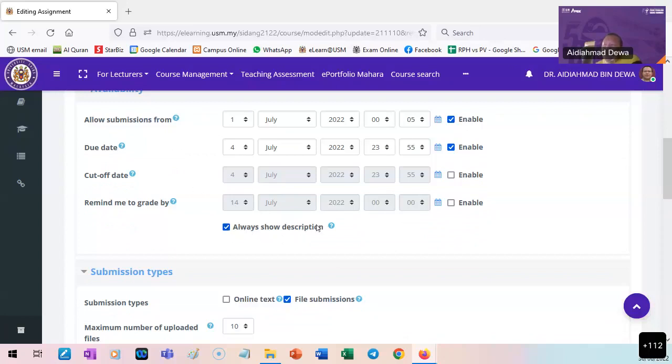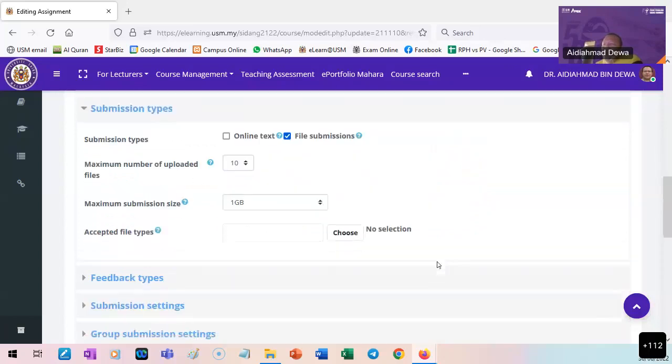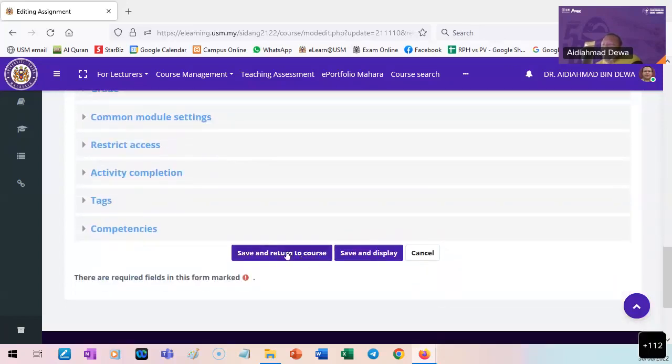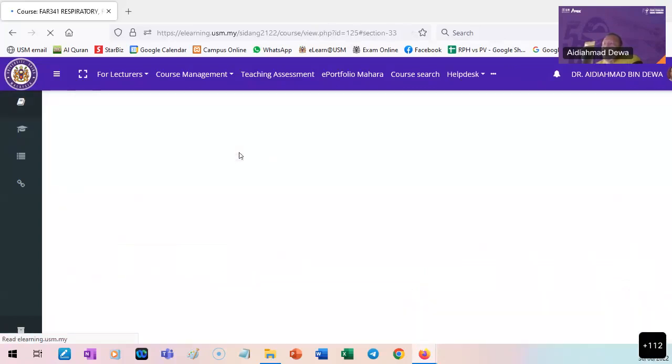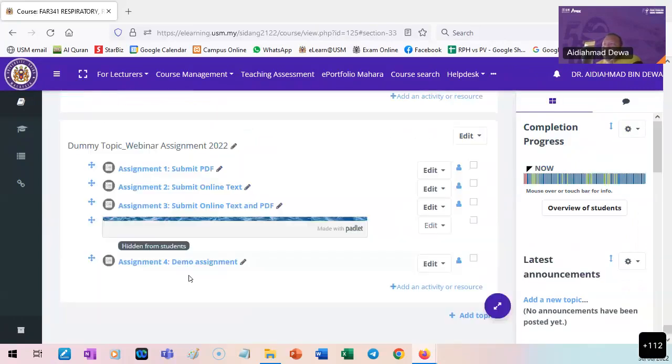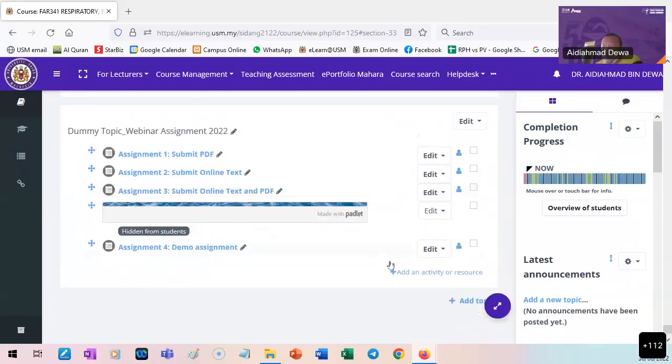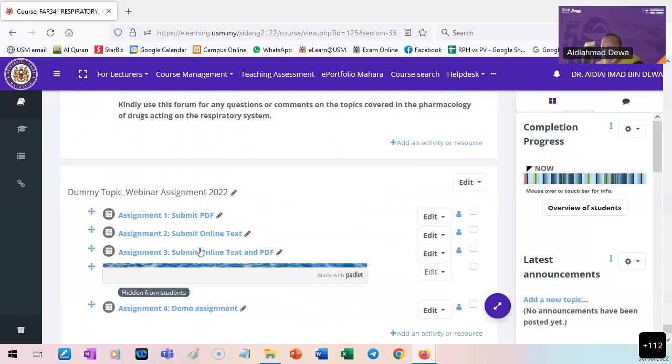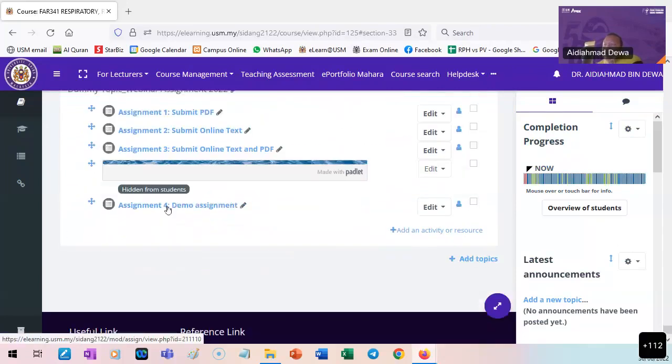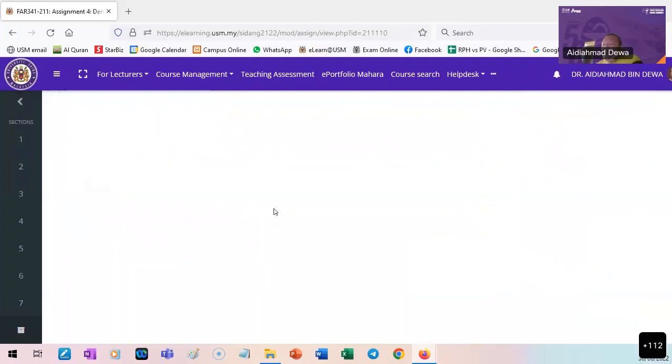Always show description. So what does this mean? When you have this, it will appear like this. Yeah, I'll show you. I want them to also be informed of the date. It's not mentioned here, right? But when the student clicks on the assignment, where does the description appear? Where will it appear? The deadline, everything. So it will appear here.